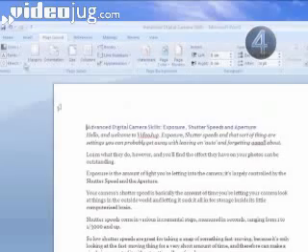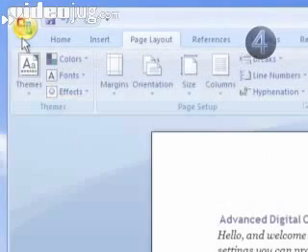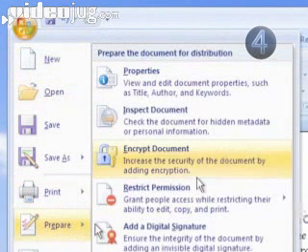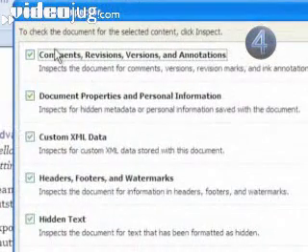Click the big colourful office button in the top left and save your doc. Then click it again and go to Prepare, then Inspect Document. You can select which bits of stuff you want to search for, and Office will ping up and tell you if there's anything you should be concerned about, and give you options for dealing with it.